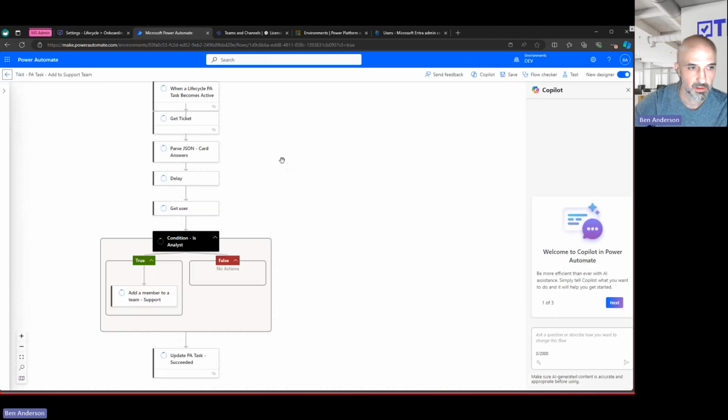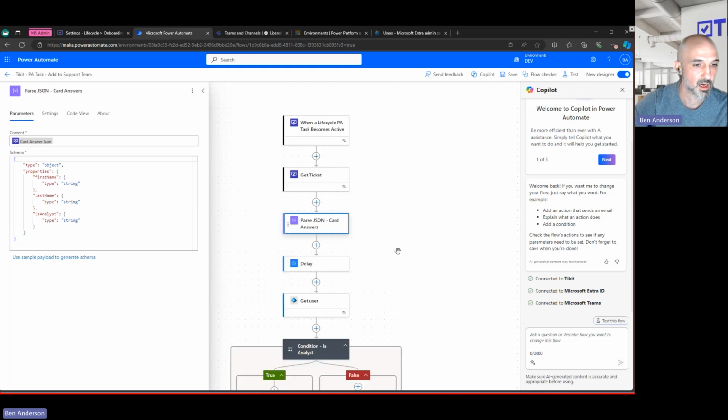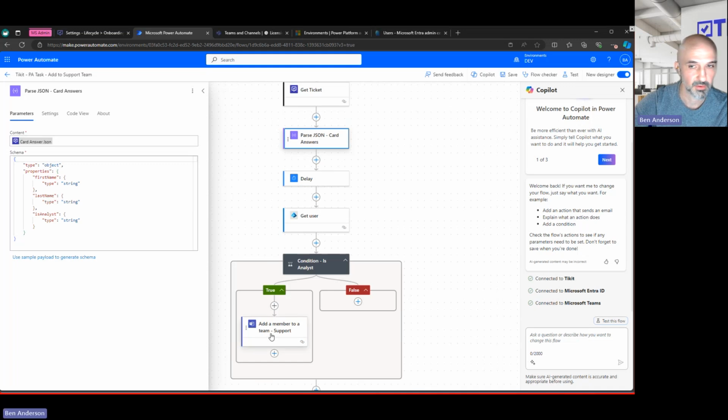Microsoft team. So you might have seen in my parse JSON answers, I have a field called is analyst. If they say yes, of course, this is just an example, we will add them to a support team. So you could expand on that, add all sorts of conditions in that intake form to decide what type of employee they are and what attributes they might have within tenant and within ticket. So just a simple example of how we might decide if that user belongs in the support group. So if we choose yes, then they will get moved to that team.